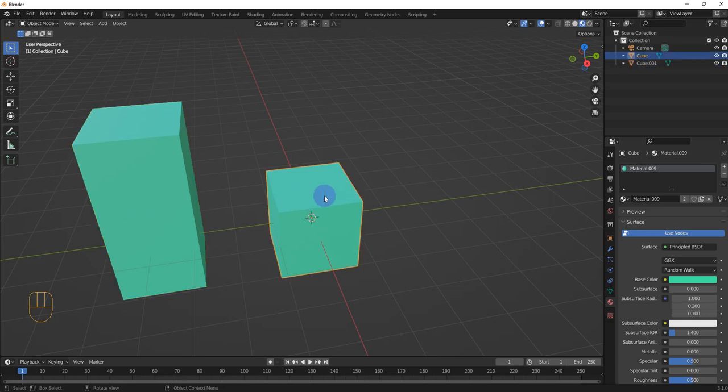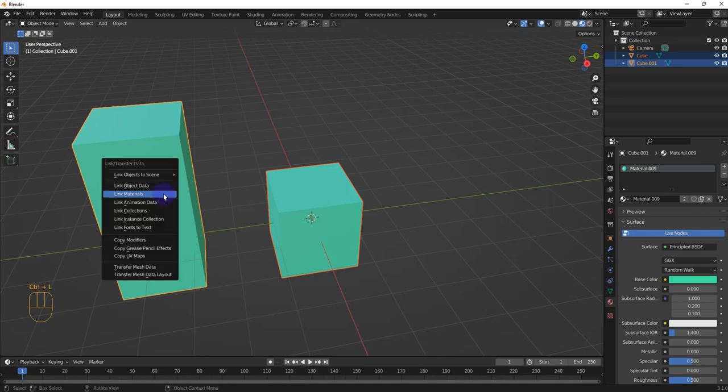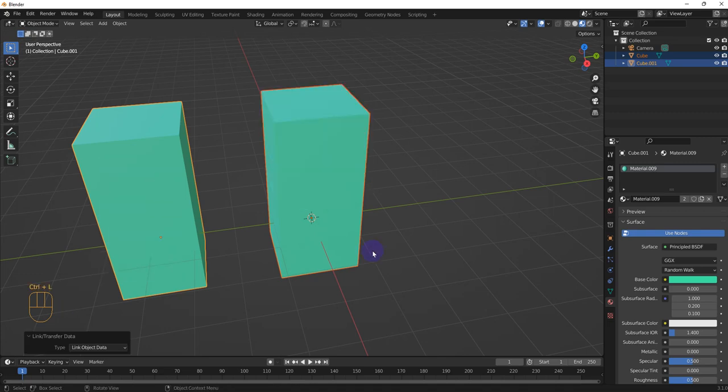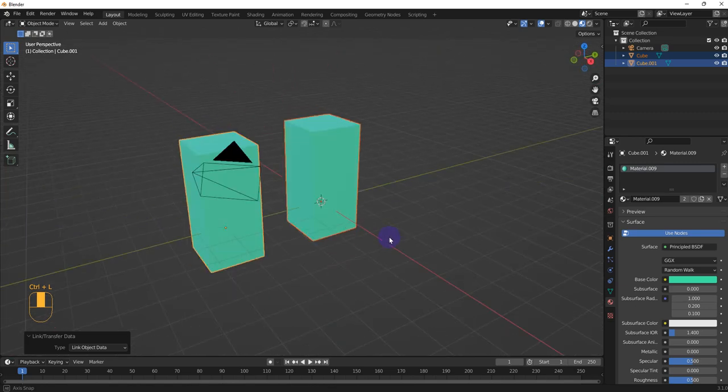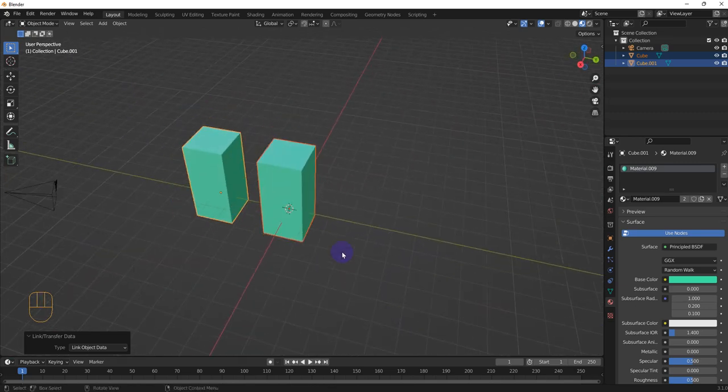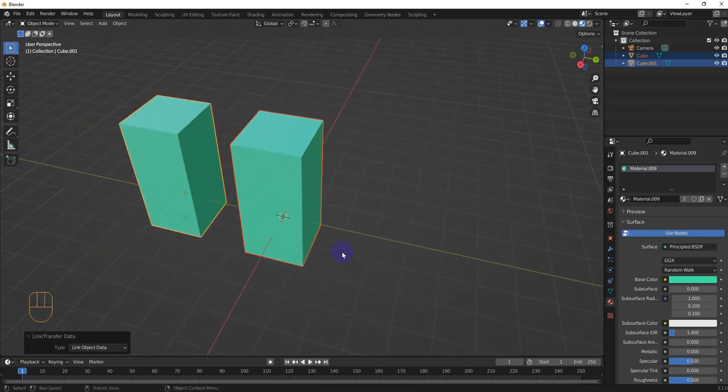So select this one first, and then this one, and then Control L. Let's go with object data, link, and we copied it just exactly. Nice. All right, hope that helps with how to link materials between objects, and then even change up the object data between them. All right, best of luck.